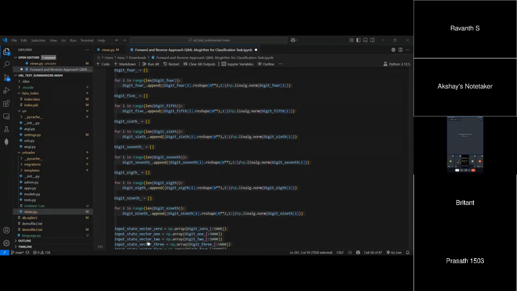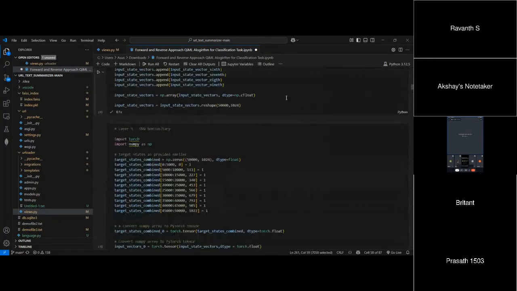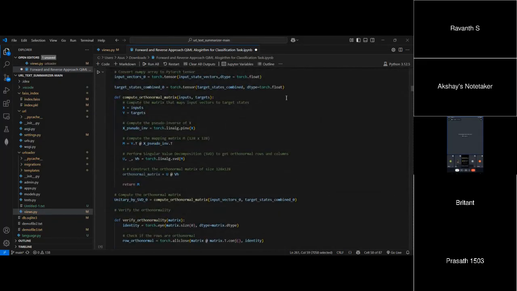Also, another thing: when we are doing SVD in this code, the orthonormal condition wasn't satisfied, right? Yeah, it is satisfied to the scale of 1e to the minus 6. If you look into the code, check the definition of orthonormality. Can you please go to the second code block? In the definition of verify orthonormality, it is written there.